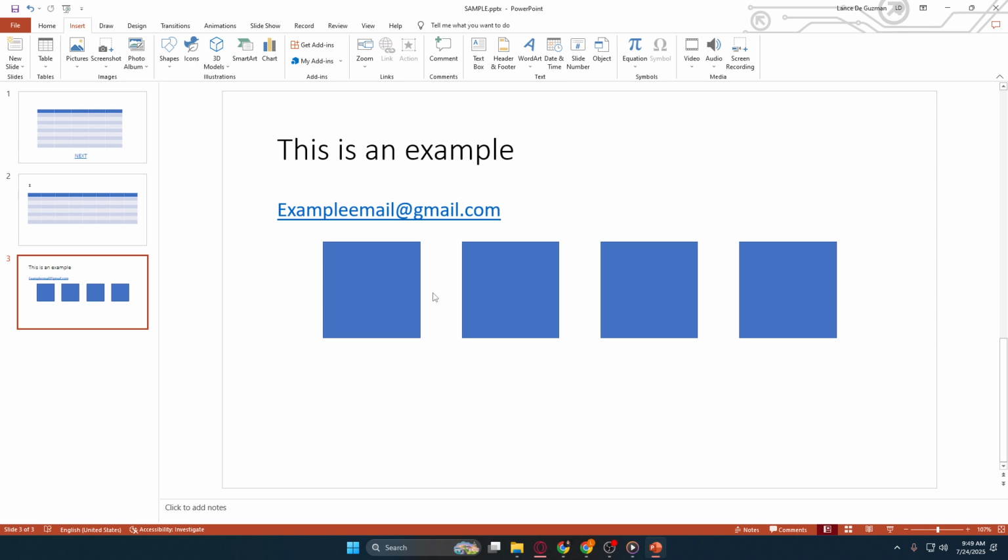Now, when someone views your slide, they can simply click on the linked email address, and their default email client will open with a new email ready to be sent to you. This convenience can make a big difference in user interaction with your presentation.